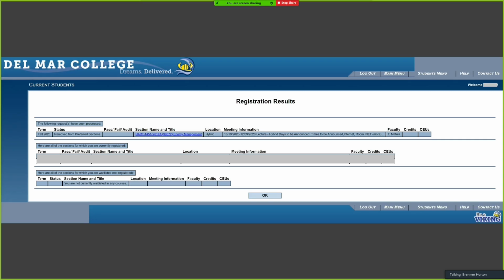Here you can see the following requests have been processed. You can see the class status: removed from preferred sections. If I'd added the class, it would have had the same line there, but it would have said added to current registration. And then it would have been in that second set of classes where it says, here are all the sections you're currently registered. That class would then be moved there.